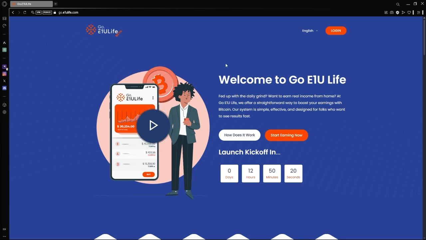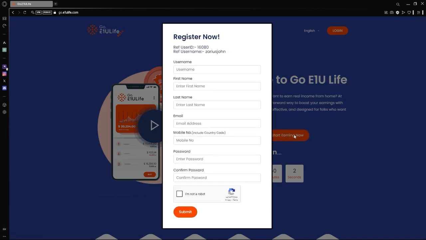I'm just going to get started on showing you how to log in and sign up with this website. So after you click on your referral link, it should bring you to this page right here. It's going to look similar if you're on the phone as well. And you're going to want to press the Start Earning Now button. After you press that, it's going to give you a box where it's going to first show you the name of the person that referred you.